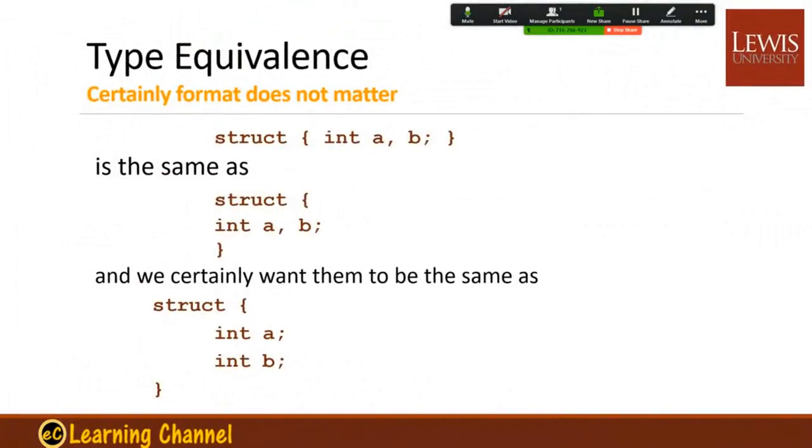For type equivalence, certain formatting does not matter. So how we define it, whether in this way or this way, is the same, or even this way is the same. We just declare 2 integer types. So these 3, we call type equivalent. When we declare the type, they are the same, because usually we don't really care about the program style. We only care about the positional declaration, and even the variable name is sometimes not as important.